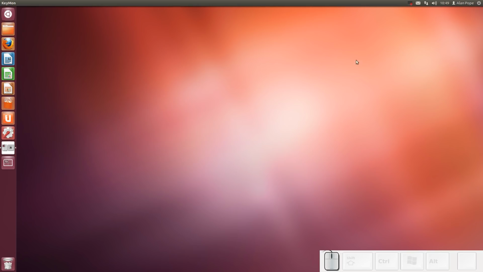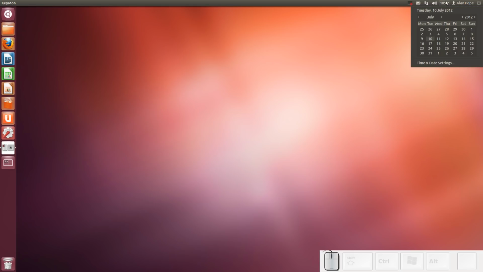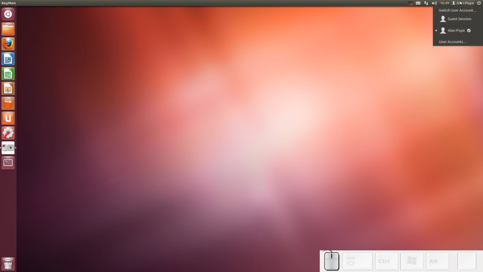The next one is the date and time indicator. In here it shows you the calendar and the time, and then there's further settings in another window where you can set the time zone and add additional time zones to here so you can see the time in multiple places around the world.